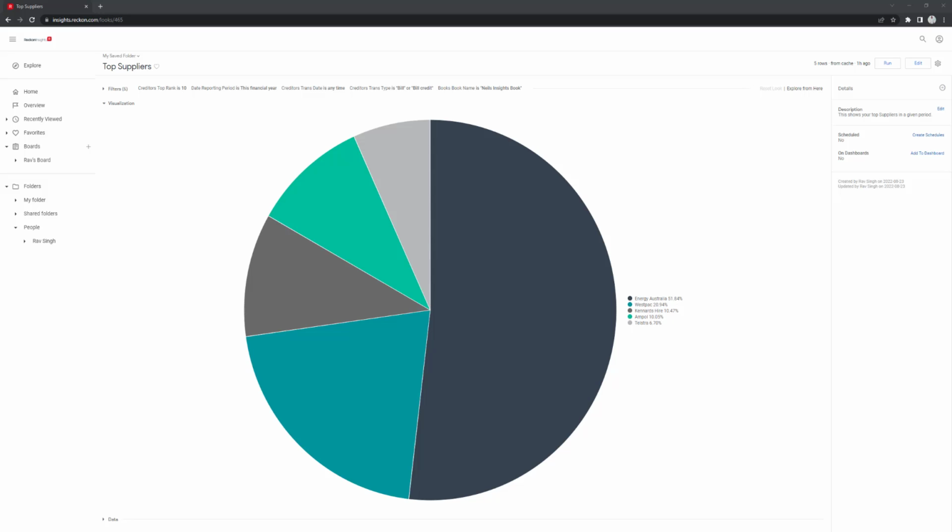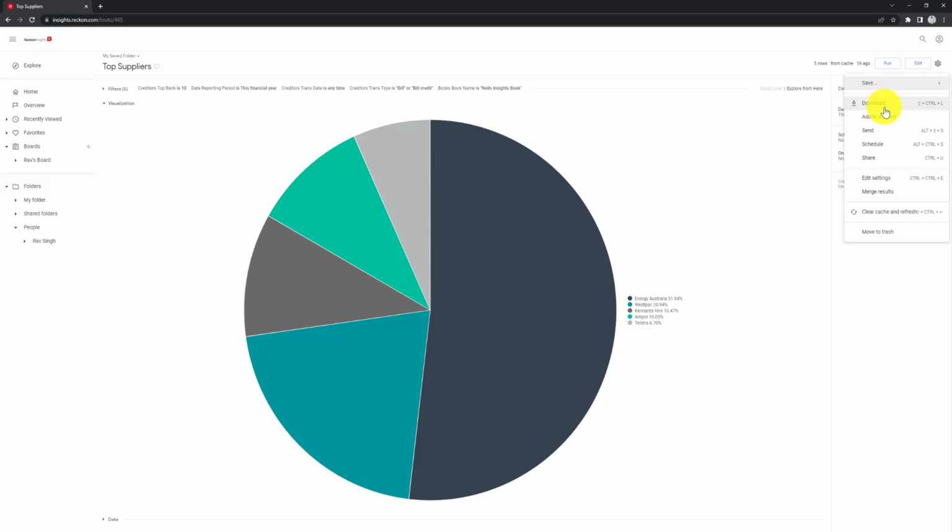Today, we'll give you an overview on how to download visualizations and dashboards. When it comes to downloading your content from Reckon Insights, there are multiple options available. When you've created a visualization, click on the settings icon in the top right corner and click on download.